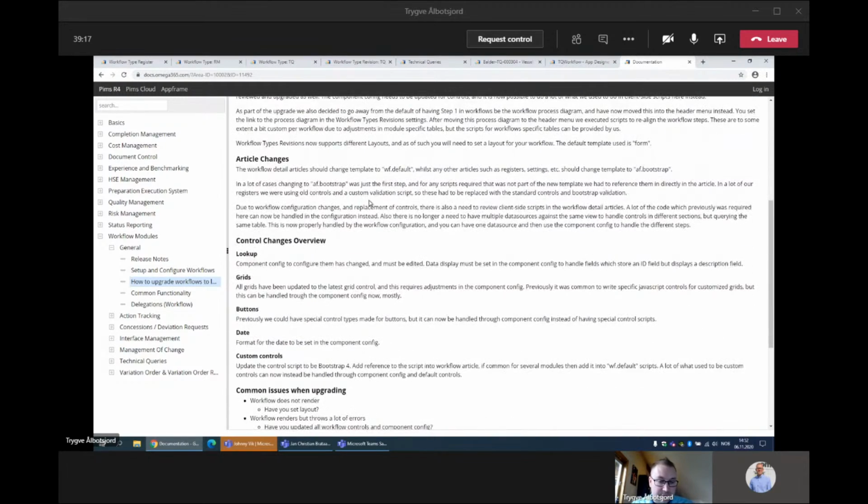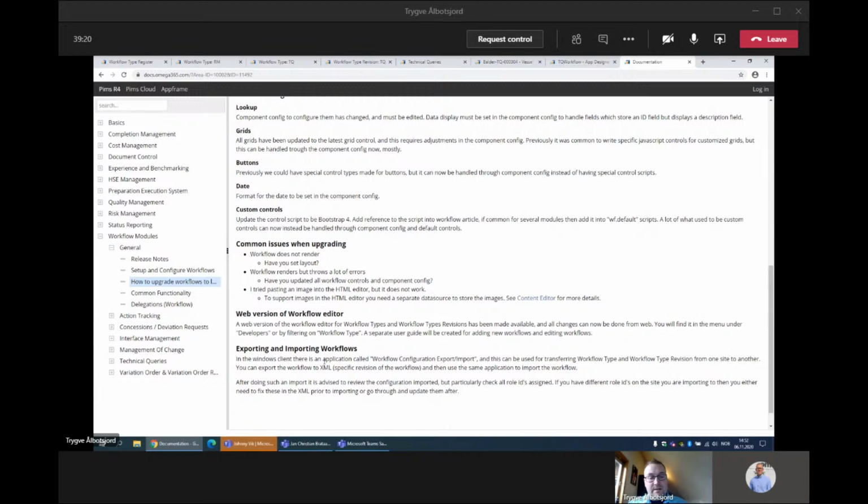I'd like to finish off by mentioning that there's also a Windows client application for exporting and importing the workflows. This one is not yet available on web, but this one will allow you to transfer the workflow type and a specific workflow type revision from one site to another. You use the same application in your target site to import the workflow. After you've done such an import, it's important to review the configuration, but particularly check out all the role IDs. If they are different between your origination site and your target site, you're going to need to update them manually afterwards.